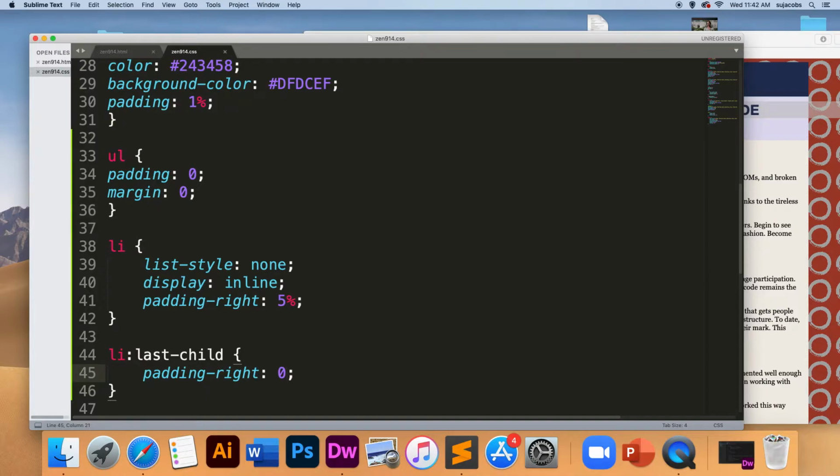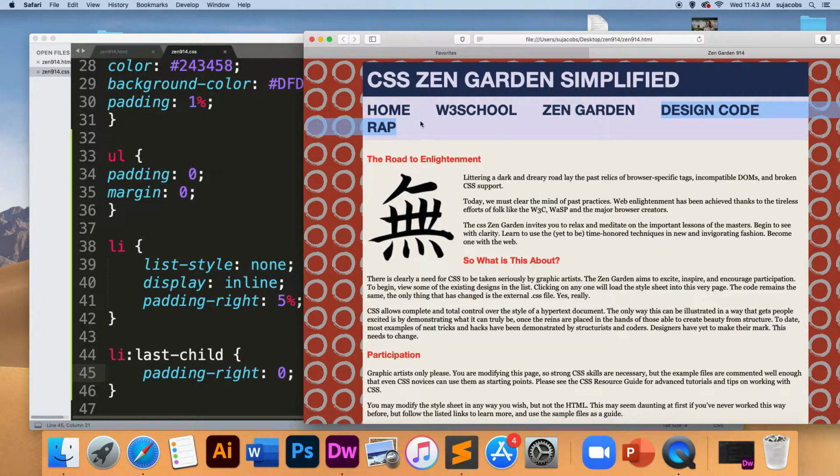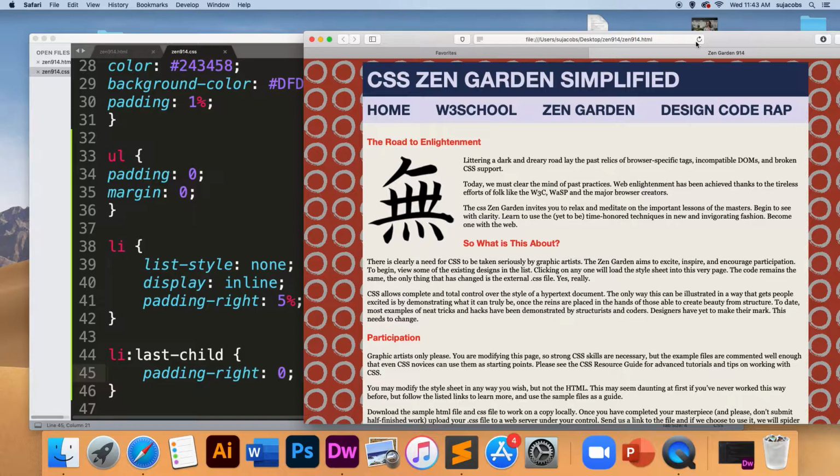Which means design code wrap. It's not going to impact the Zen Garden. It's not going to impact the home because those are not the last. This is the last one. So let's see if I reload this. Oh, beautiful. There it is. I have now gotten rid of the 5% padding right just on design code wrap. Okay.